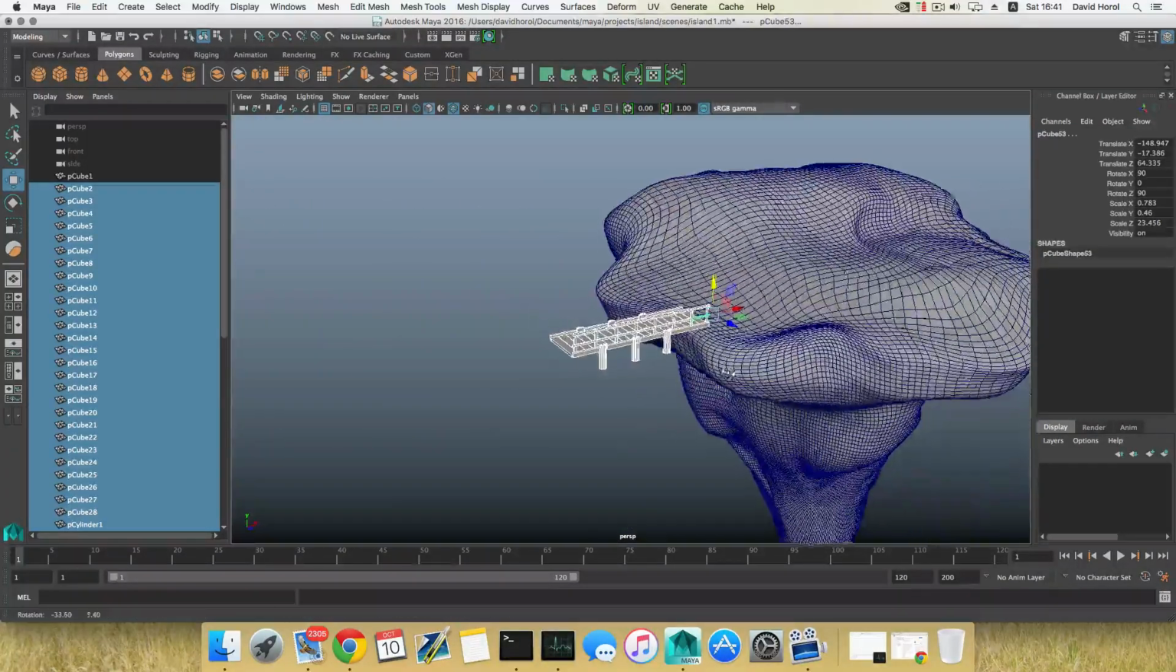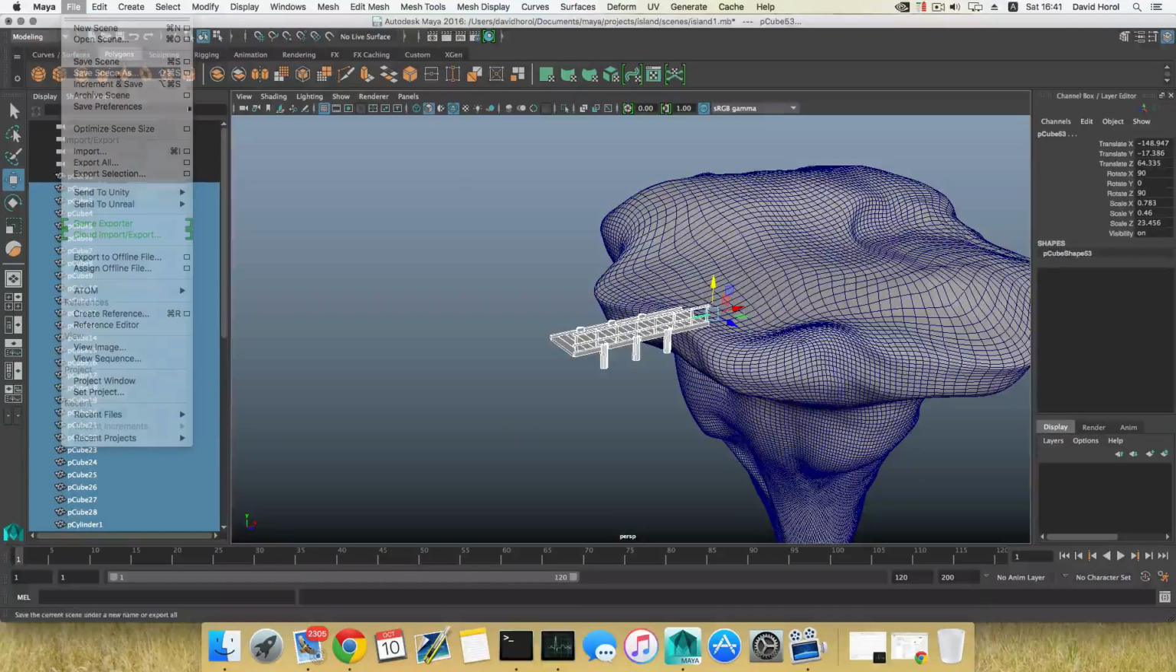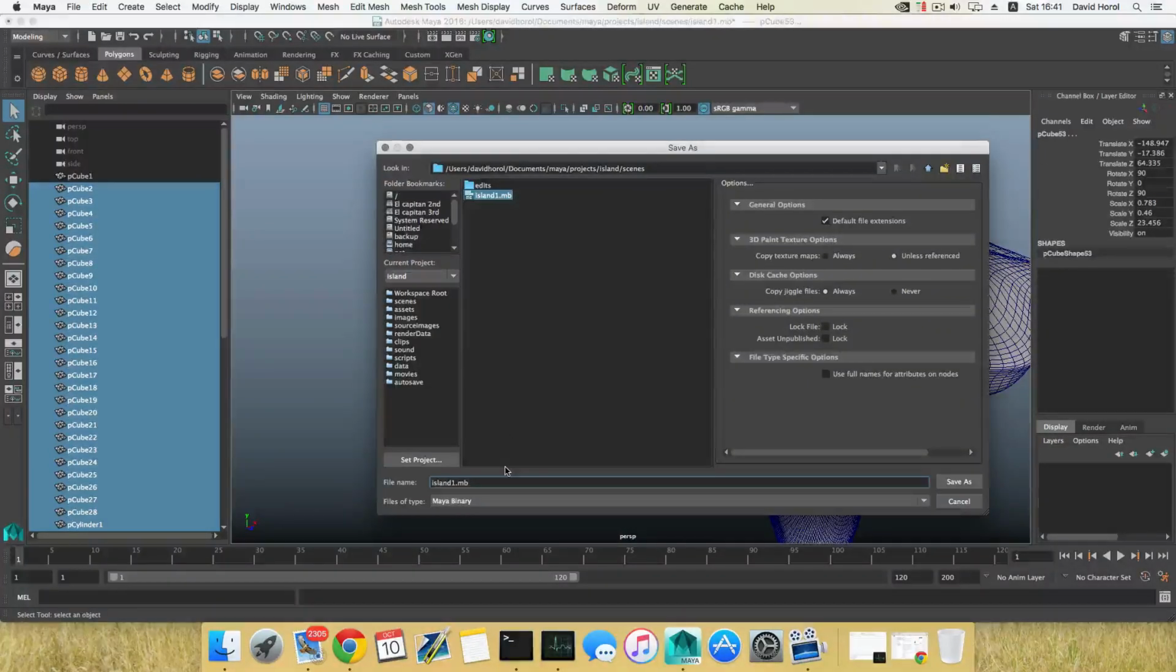Anyway, let's save this file, save scene as 2. I'm gonna call it island 2. Alright, sorry, and save as.